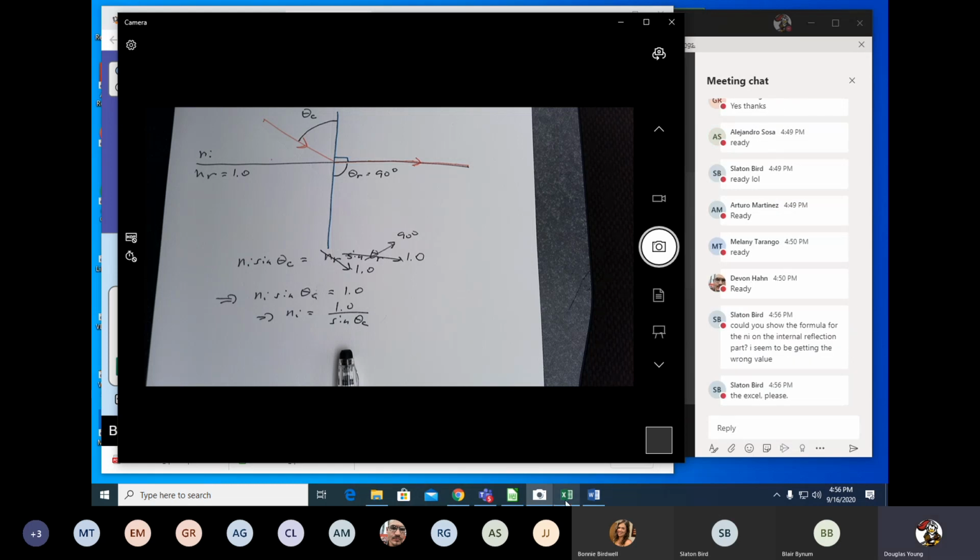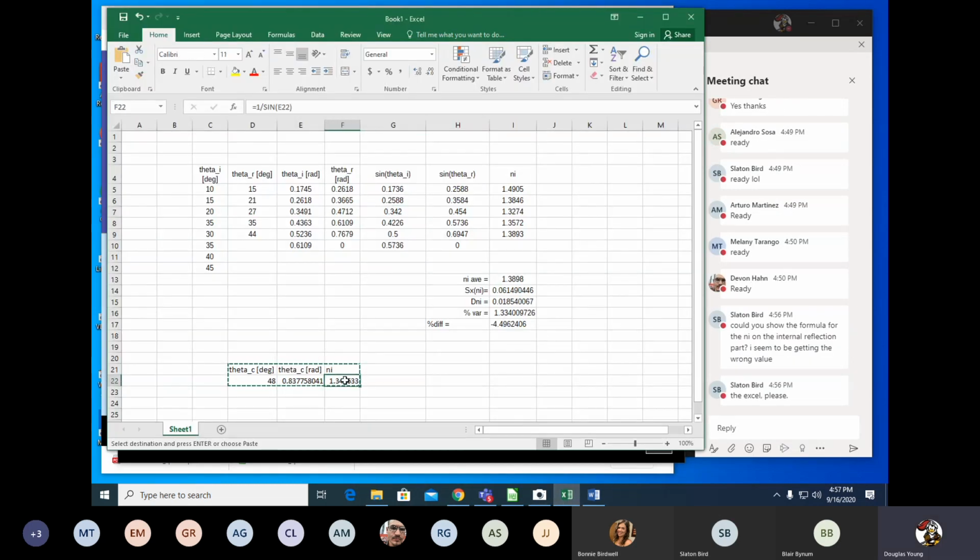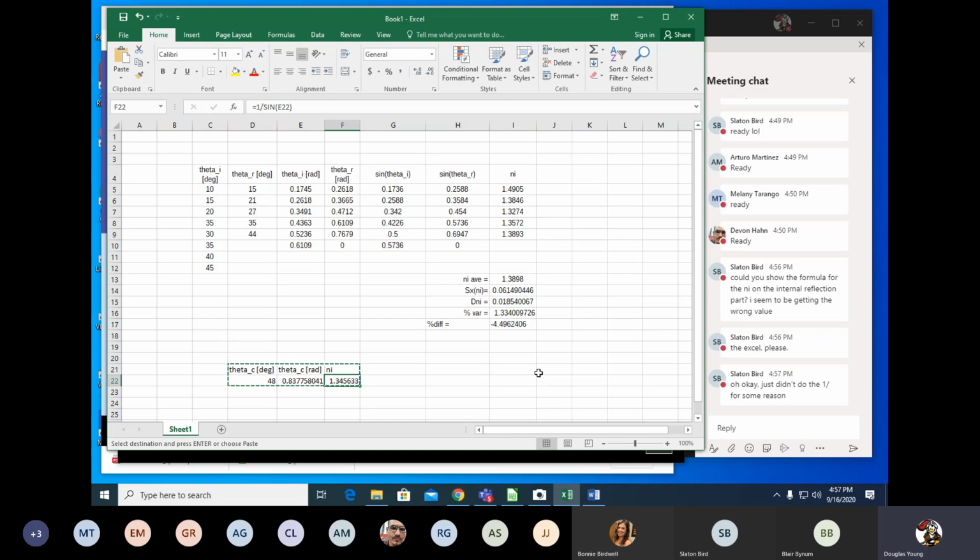Oh, Excel, please. Okay. So for Excel, it should be 1 over the sine of the angle. Remember, you need to change the angle to radians. Are you still getting a weird answer, Slayton? Okay, you didn't do the 1 over. Yeah, okay. Anybody else have any questions, comments?